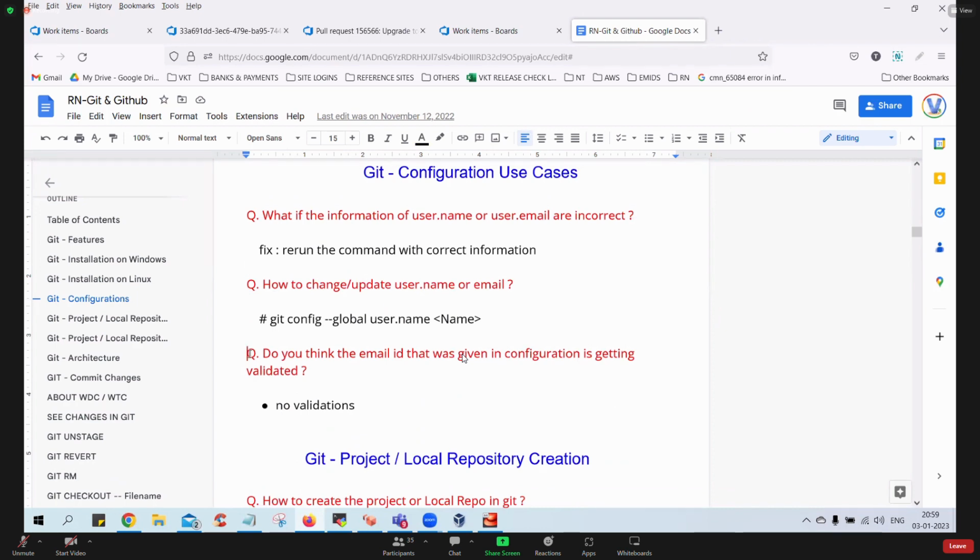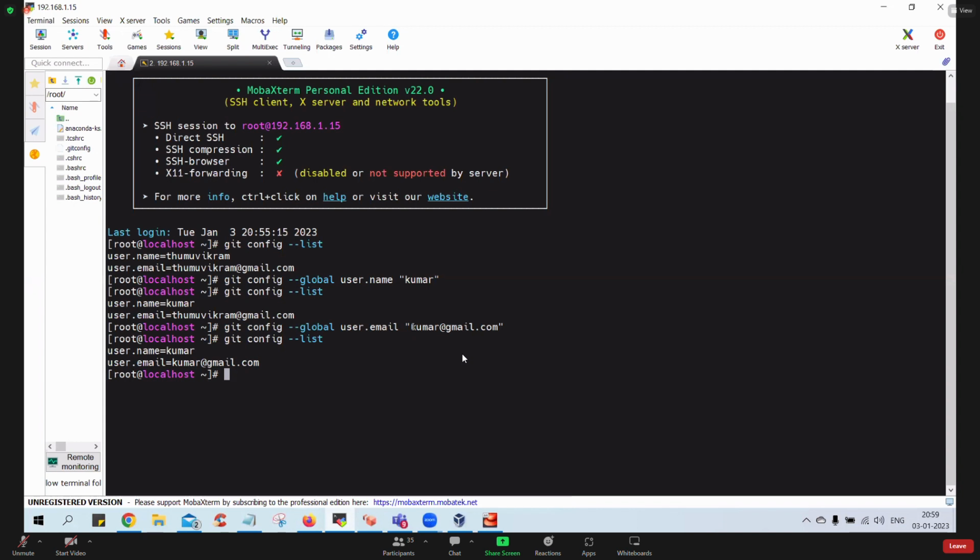Very important question. Whatever email address you are giving here, don't expect that you'll have validations here. No validation. Don't expect that Git is going to drop a mail to that email ID and ask you to click on it and activate. No, we don't have such activities here. Clear? So whatever email IDs you give when you are configuring, please make sure that you give them correctly.